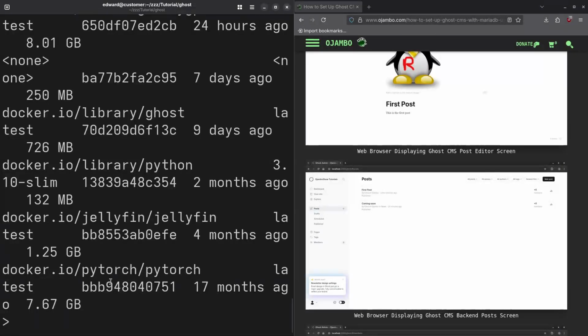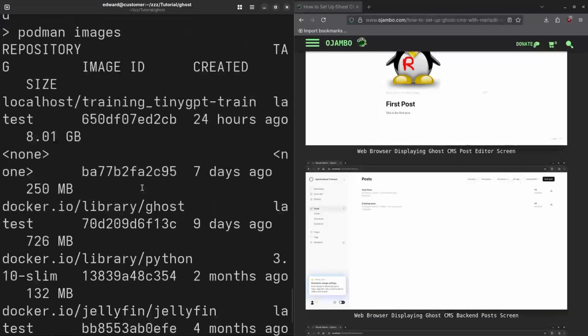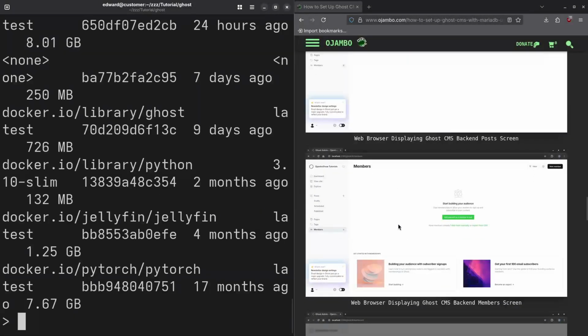And for example, I'm not going to delete this one, the PyTorch, because I'll probably use it for future testing of LLMs, that's AI models. Okay, and you can see this one was training. We did that literally just yesterday. Okay, so let's wrap this up.